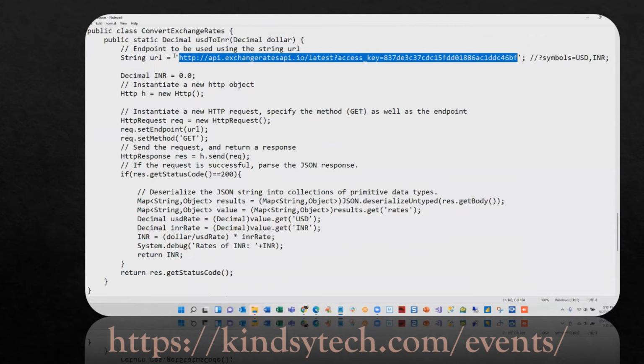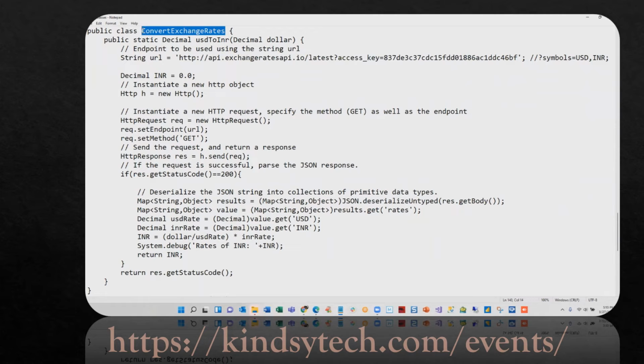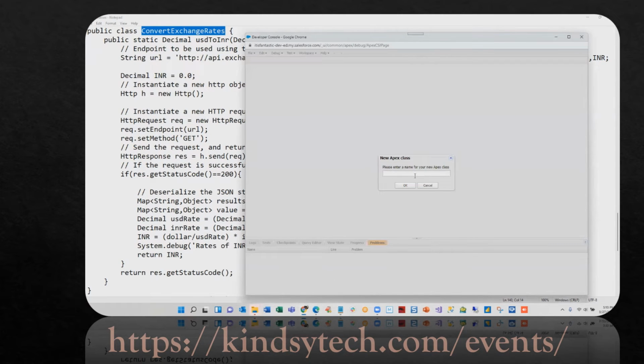So this is the class that we're using. It's called Convert Exchange Rates. So we're just going to copy the name of the class, Convert Exchange Rates, into the name of the class and click OK.